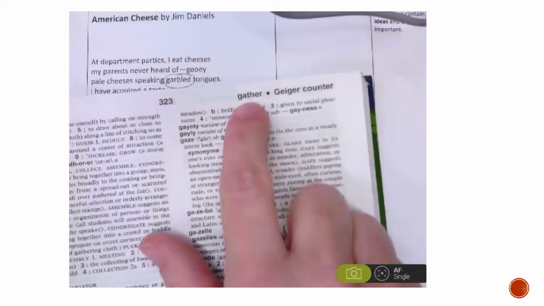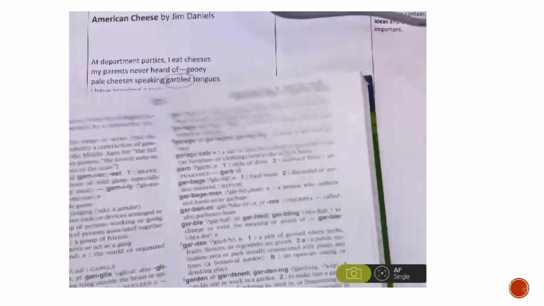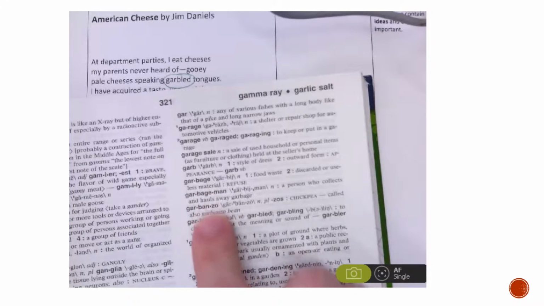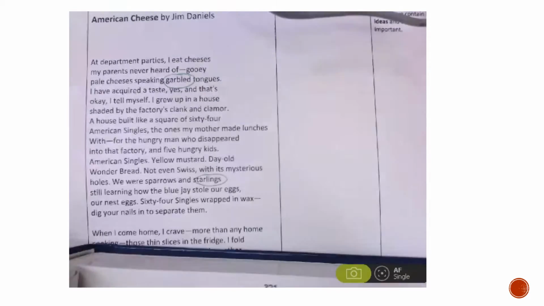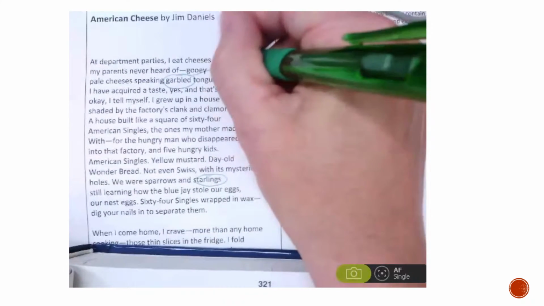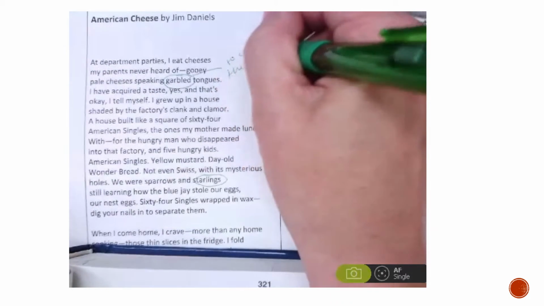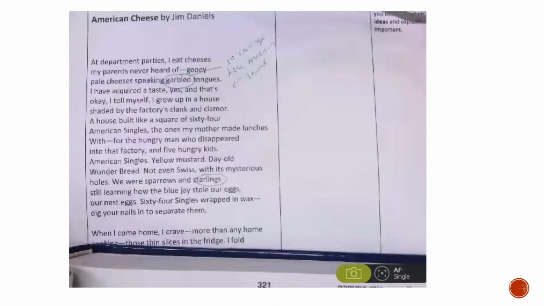G-E, G-A, but that's G-A-T. So I need to go back a little more. Here we go. Garlic salt. Oh, there's garbage man, garble. It says to change or twist the meaning or sound of. Okay, and then I'm just going to write right on here to change the meaning or sound. I just put kind of a shorter definition to remind myself.